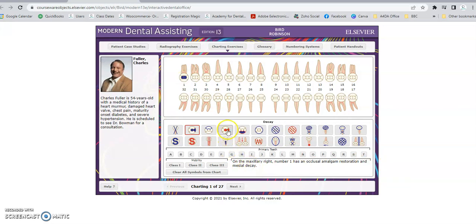So that's going to be needs to be done. If something has decay, then it needs to have a filling on it. So you're going to select the decay button, and we're still on number 1. You're going to select the mesial. So now number 1 is complete. The maxillary upper right, number 1 has an occlusal amalgam restoration and mesial decay. Existing occlusal amalgam restoration, and when it has mesial decay, it will be in red. So then we click next.